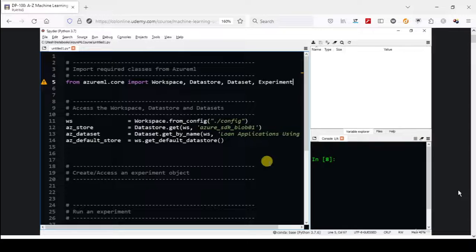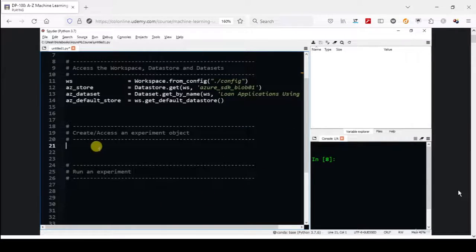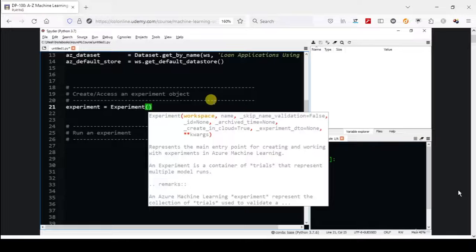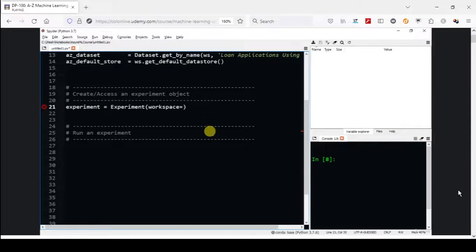Okay, and then to create an experiment, we can simply use this class and then create an object out of it. So let me come down a bit and declare a variable of this object as experiment in all small cases equals to the class of Experiment followed by two parentheses. And now we need to provide where we are going to create this experiment, which means the workspace details. So that will be workspace equals to this ws object.